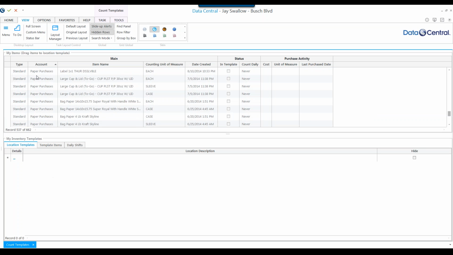First, I'll give you a brief overview of the My Items. We essentially have two different types of items. We have standard items, which are all of the items that you would purchase from a vendor, and then we have recipe items, which are items that you would prepare from standard items.